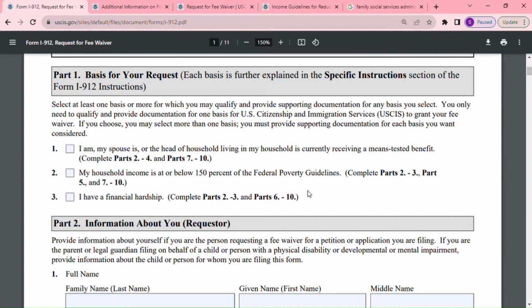I want to show you something right here. They are really connected. For example, if we choose the first one, you're receiving a means-tested benefit. What does it mean? It means your income is below the poverty guidelines, or your income is not enough. You have too many dependents, so your income is not enough. So they are related. So for this video, we're gonna choose all 3 of them.